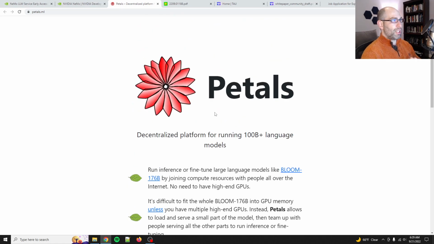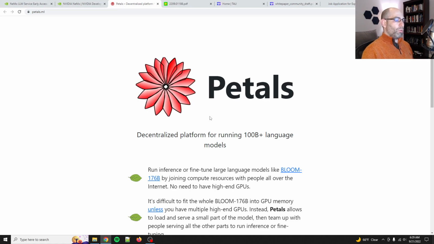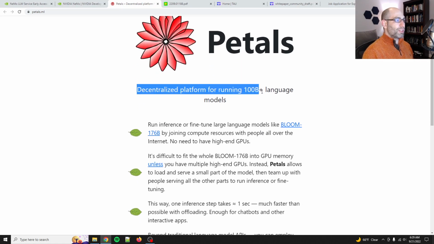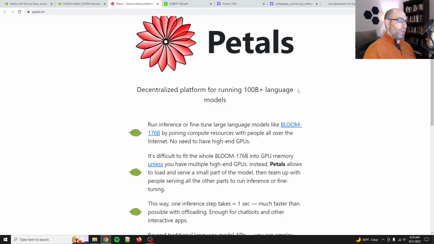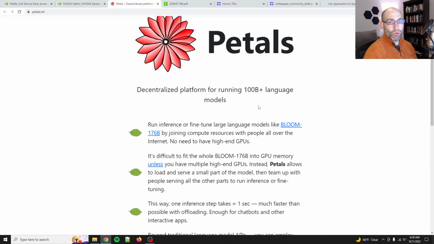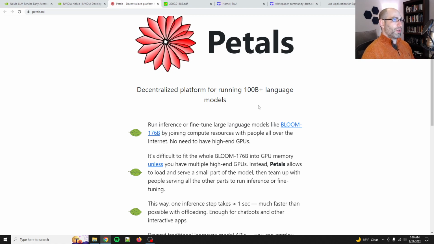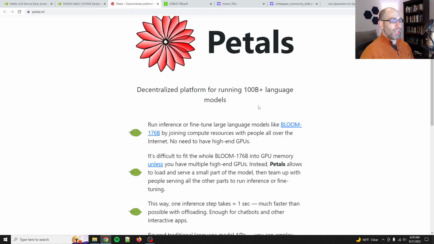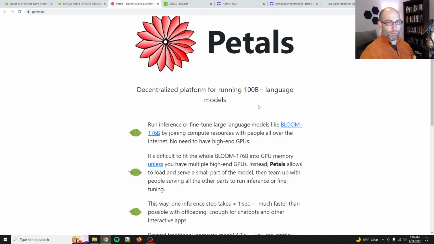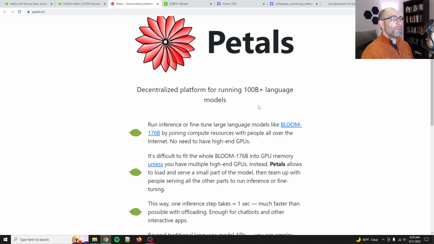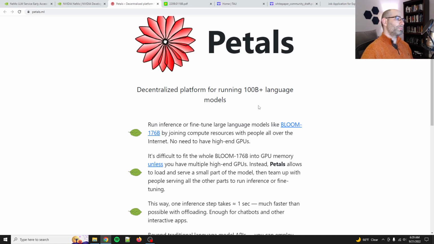So someone on my Discord helpfully shared this. So what is Petals? It is exactly what it says right here. It's a decentralized platform for running 100 billion parameter language models. If you remember SETI at home or folding at home, this was a case where you'd have an agent running on your machine and you would receive workloads from the cloud or from a distributed peer-to-peer network. Your machine would work on part of the workload and then send the results back.